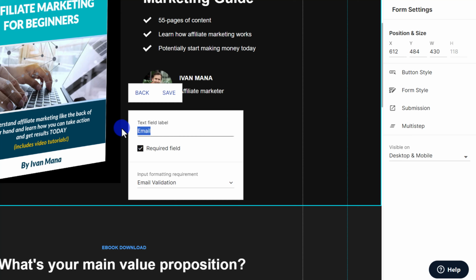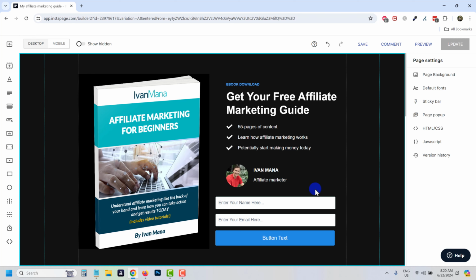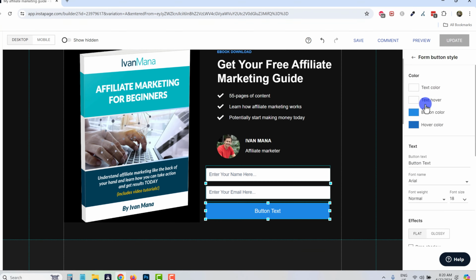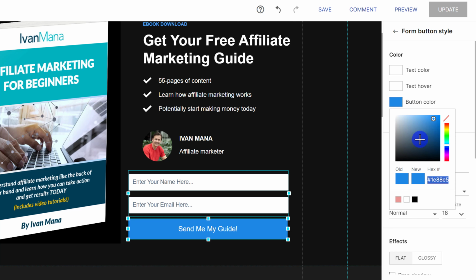So I'm going to click email and I'm going to say enter your email here. And we do want the email to be validated to make sure it's real. We'll click save, and that looks pretty good. So I'm pretty happy with this. We do want to change the button text though. So we're going to go to button style, and then here we're going to say, send me my guide, something like that. You can choose the hover button color, the regular button color, everything however you want it.